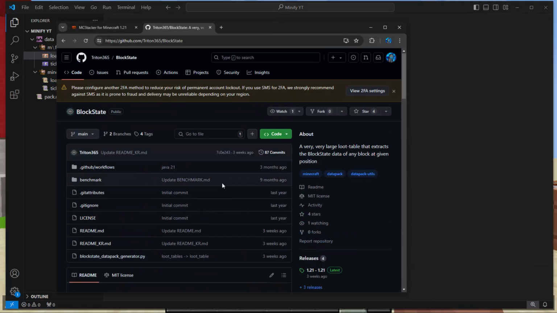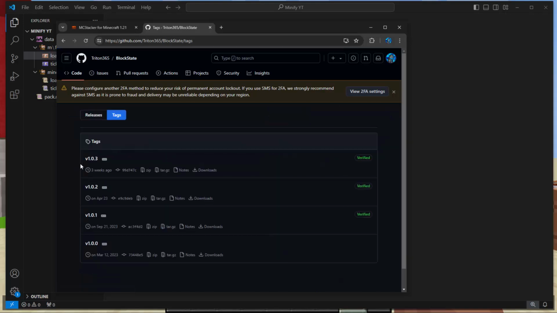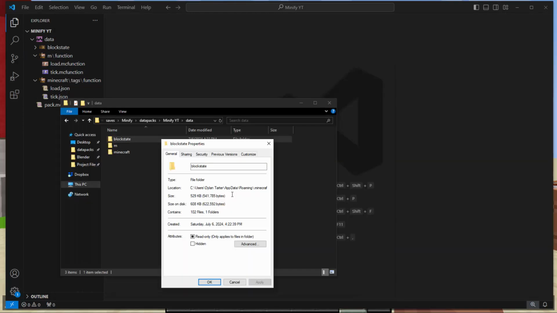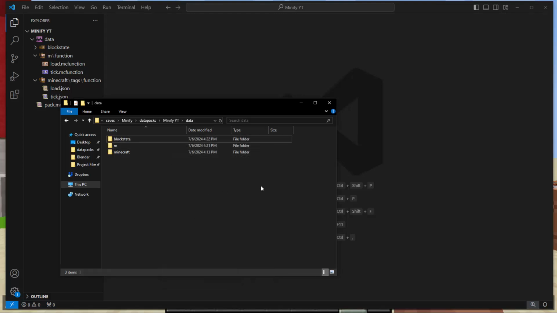So to get block state to work, we need to go to tags, then we need to go to 1.0.3, and then we need to download blockstate.zip. One thing to keep in mind is block state is roughly 529 kilobytes, which is much smaller than other methods for this as well. So that's all good, but it is kind of large for a data pack. Once we've imported block state, we just need to use it.